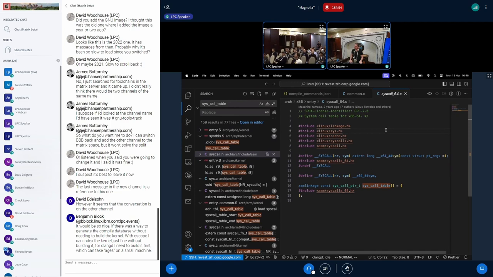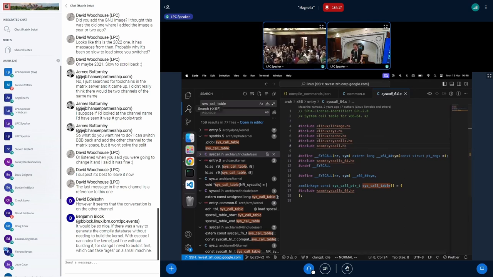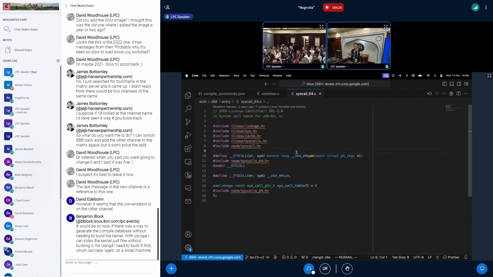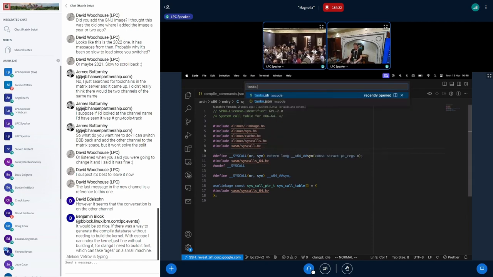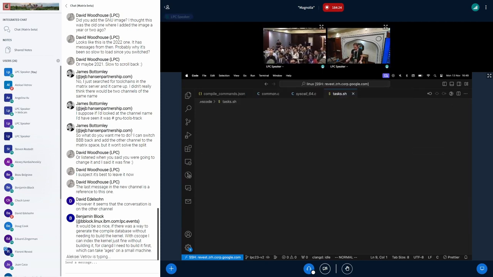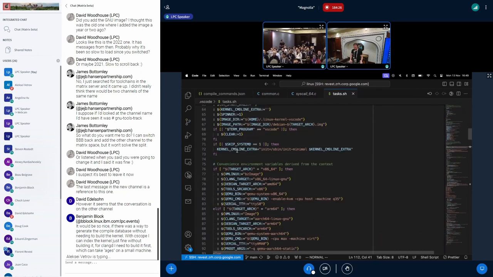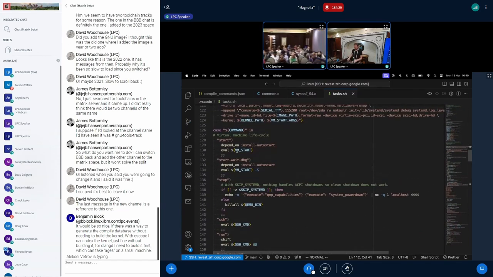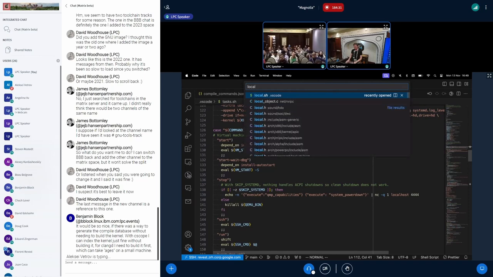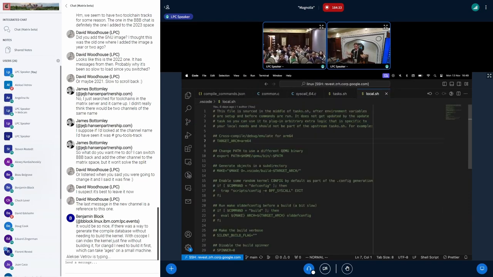What else? Maybe that's it for build. I have notes with everything I'm supposed to talk about, and I will just make sure I didn't forget anything. Yes, I did forget something. So another thing that's pretty cool about this setup is that, as I said, tasks are implemented in a script called task.sh. And one of the things it does is it sets up some environment variables, and then it sources a file called local.sh. And in local.sh, you can put whatever you want.